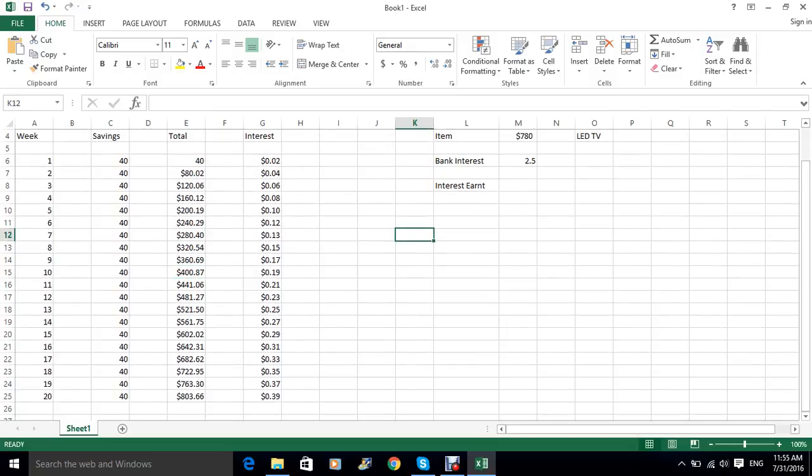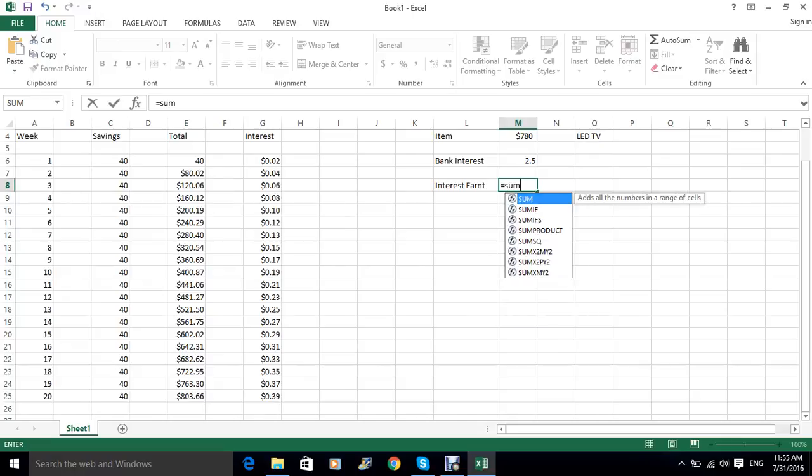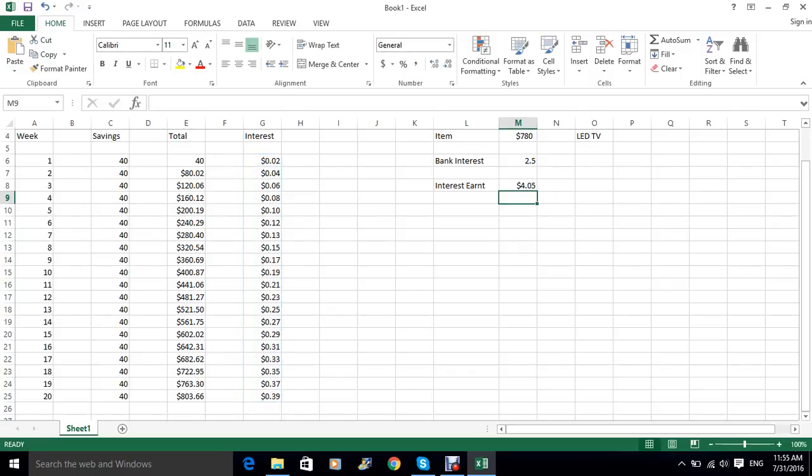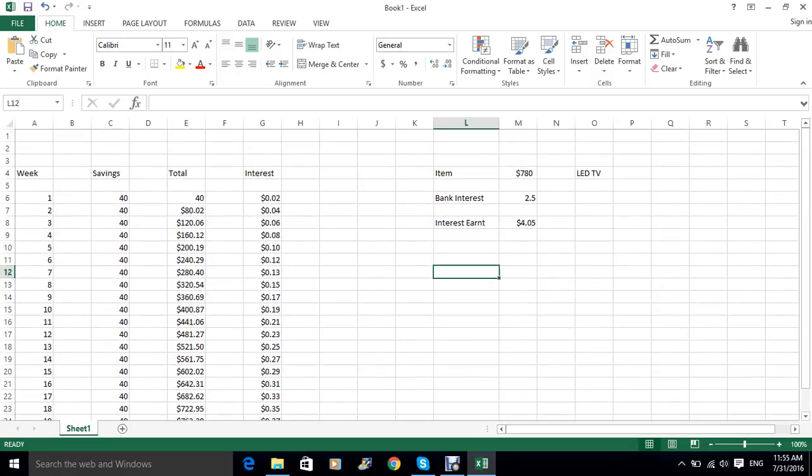One more thing: the total interest that I've earned for that period of savings. I'm going to highlight, but before I do that, we hit equals. Now when we add things up, we call that a sum. So I'm going to type in sum, and there it is. I'm going to double click on sum. Then I'm going to enter the range, all the interest that I've earned, and hit enter. So that's the total amount of interest that I've earned while I've saved that up. And that is about it.